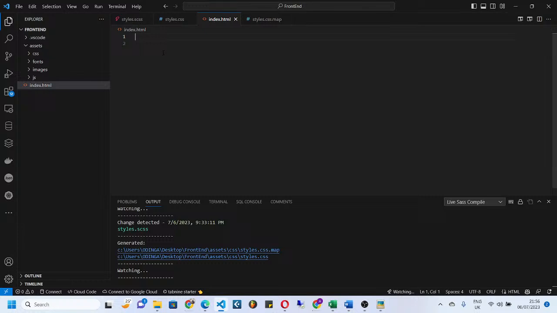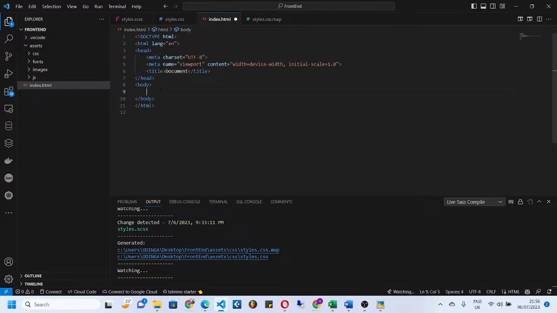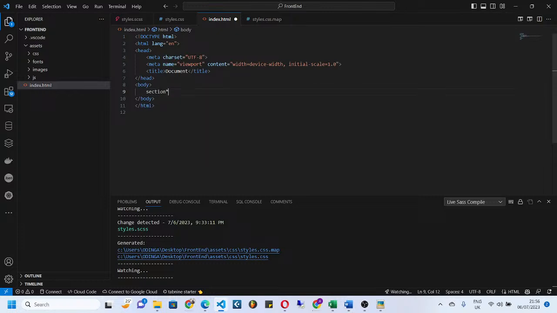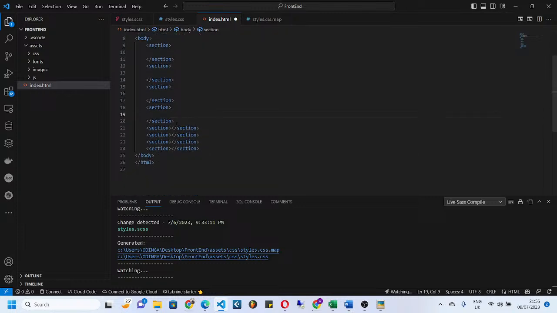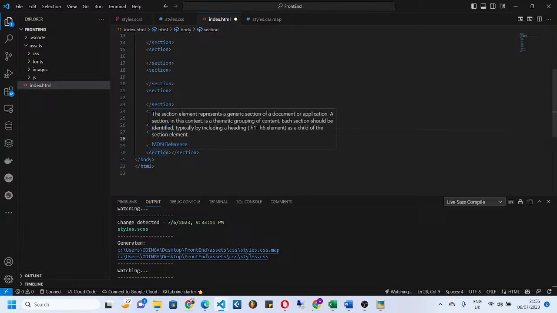What I'm going to do is that I'll firstly do HTML5. Then inside the body is where I want to add those 8 sections. So I can do section, and I'll say times 8. Now you can see I have 8 sections. Section times 8. And I'm going to name them one after the other.